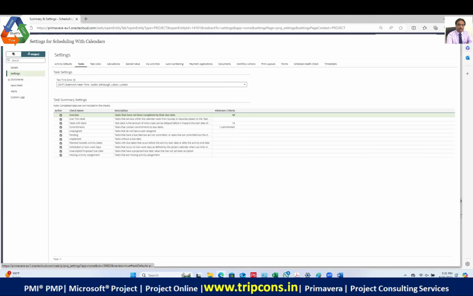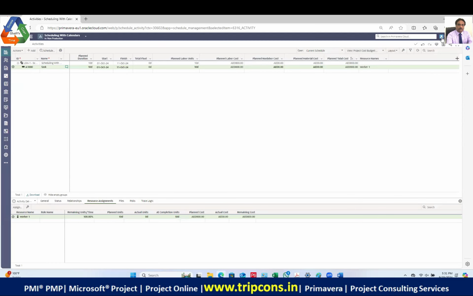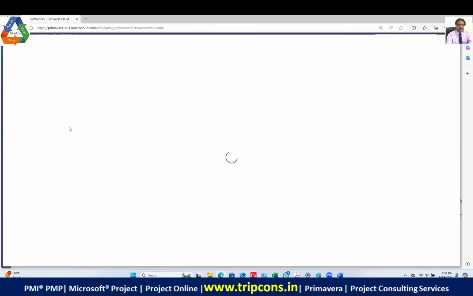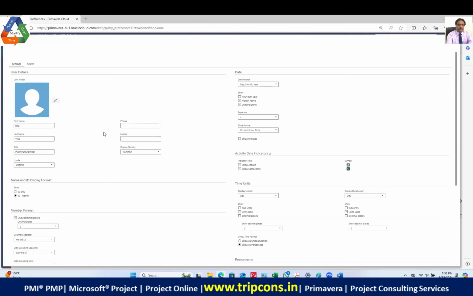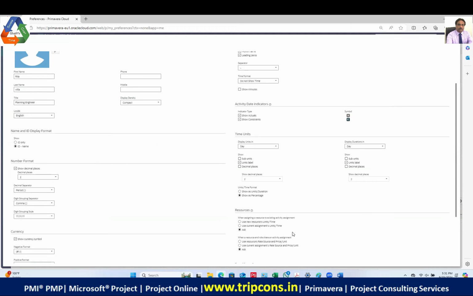Okay, timesheet. So let me see if it is here. Sometimes, some settings are here in the preferences. Okay, let me look at the preferences. So settings, show as units per duration.